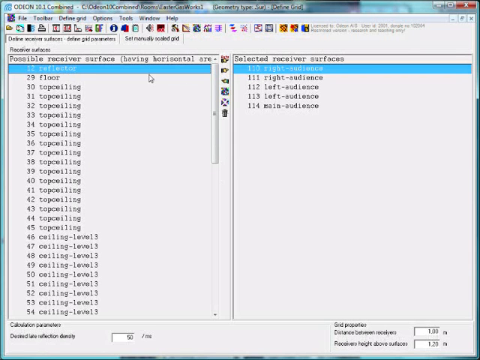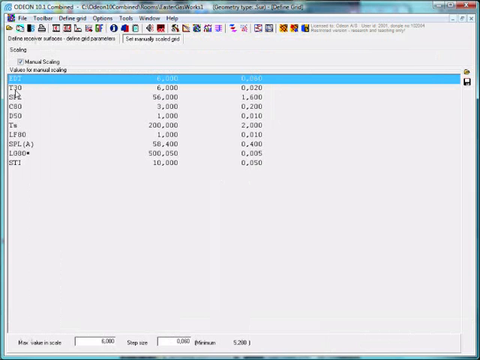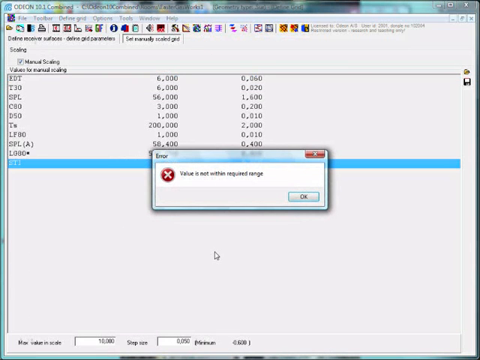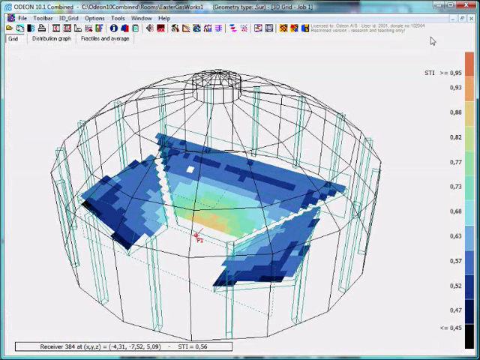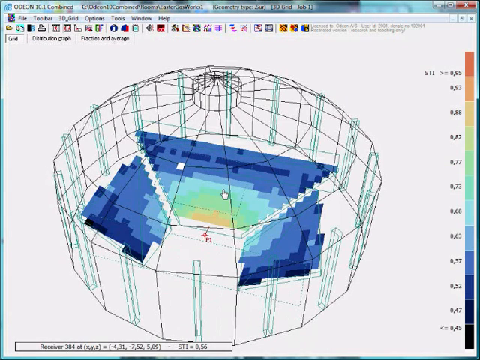So we go to the define grid again, find the STI. Value is not within range, that's right. So we say it should maximum be 1, and go down to 0.4. That might be alright. So we close that and see. Now we can see all the parameters here.